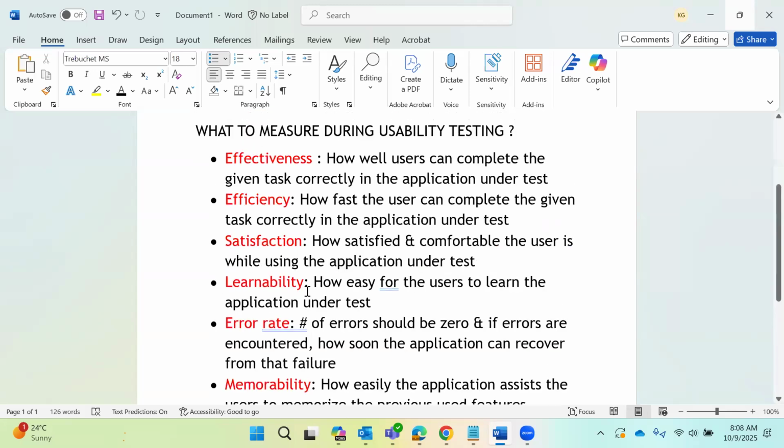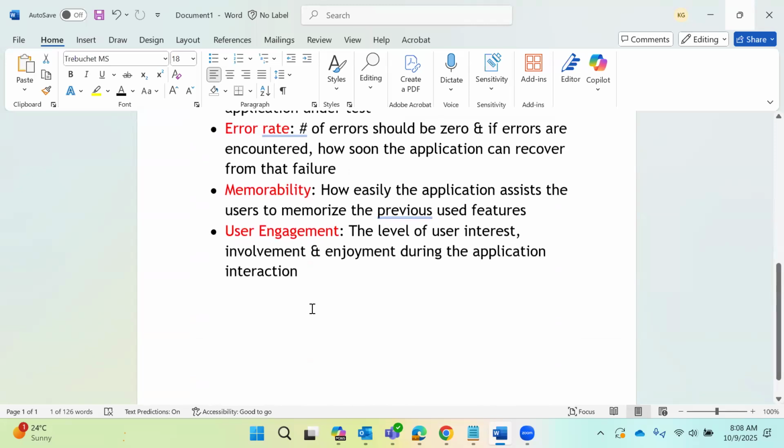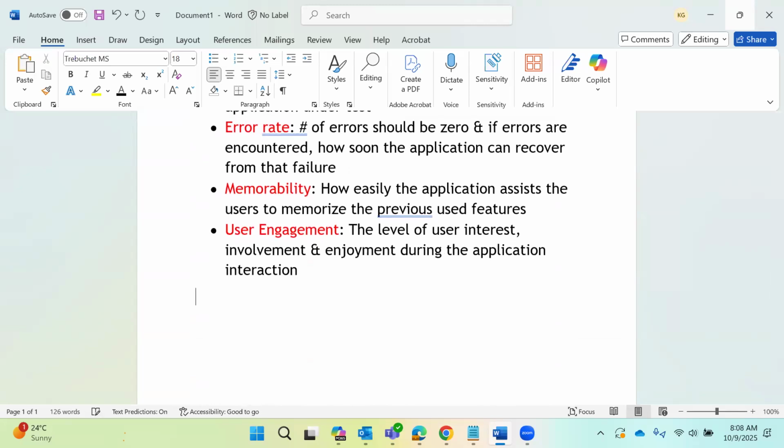So these are certain factors that we have to keep in mind to measure usability testing. Okay? This is what I generally do in my projects for my customers. But yes, maybe if you read some books on usability testing, you will get more understandings also.